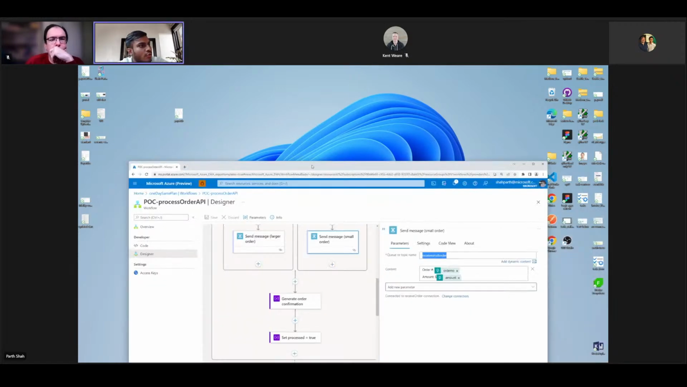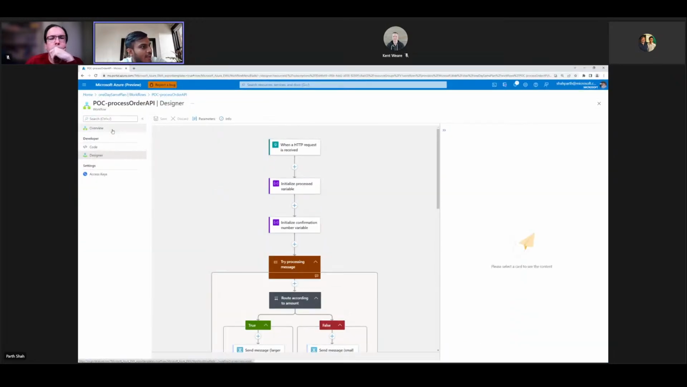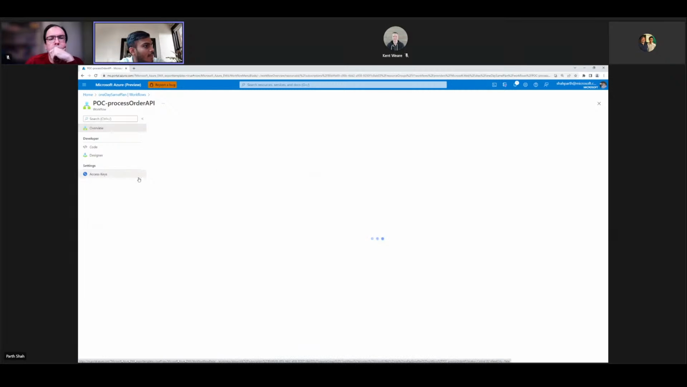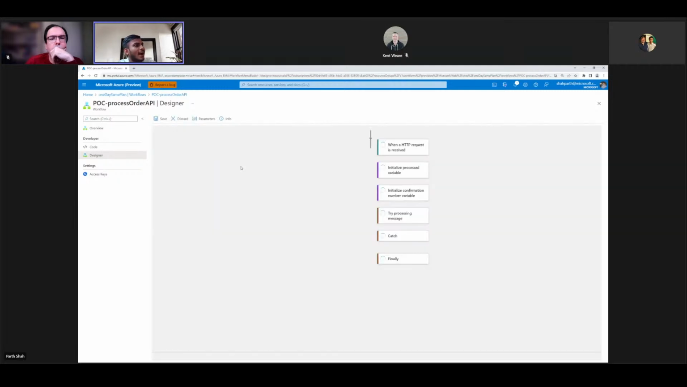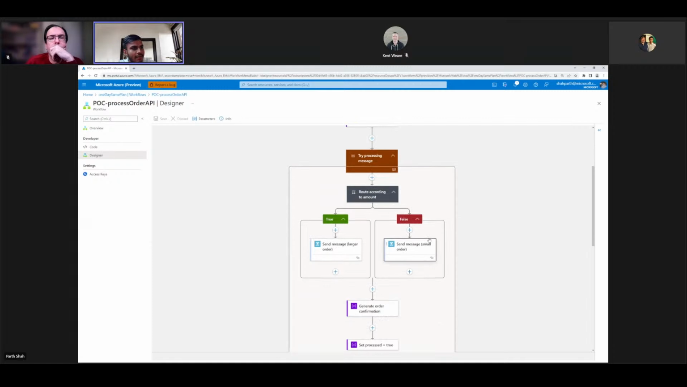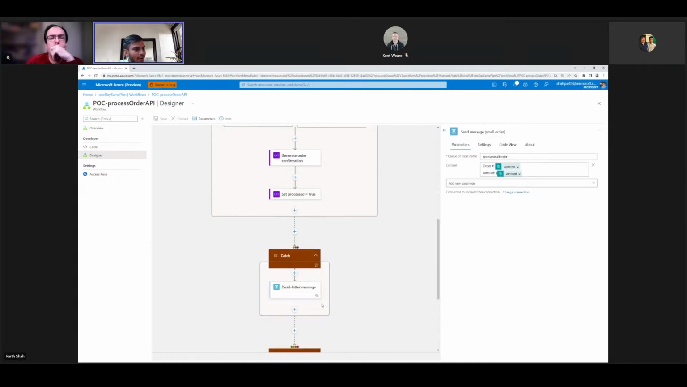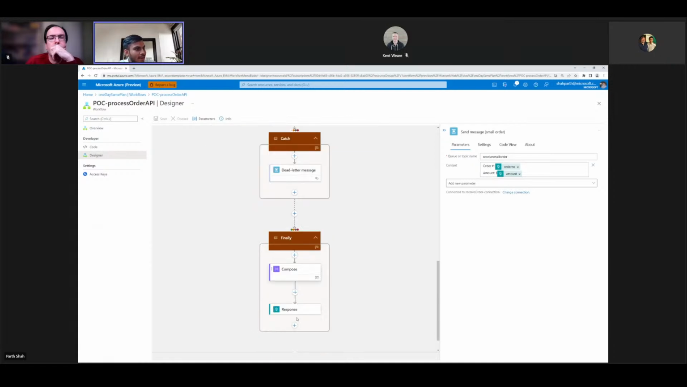What I'm going to do is, I did have an API that I was creating yesterday itself, which is the same. This was actually a proof of concept in the development environment, in which I'm using the same queues, generating the confirmation, setting the process as true, catching the exception, and doing the finally.